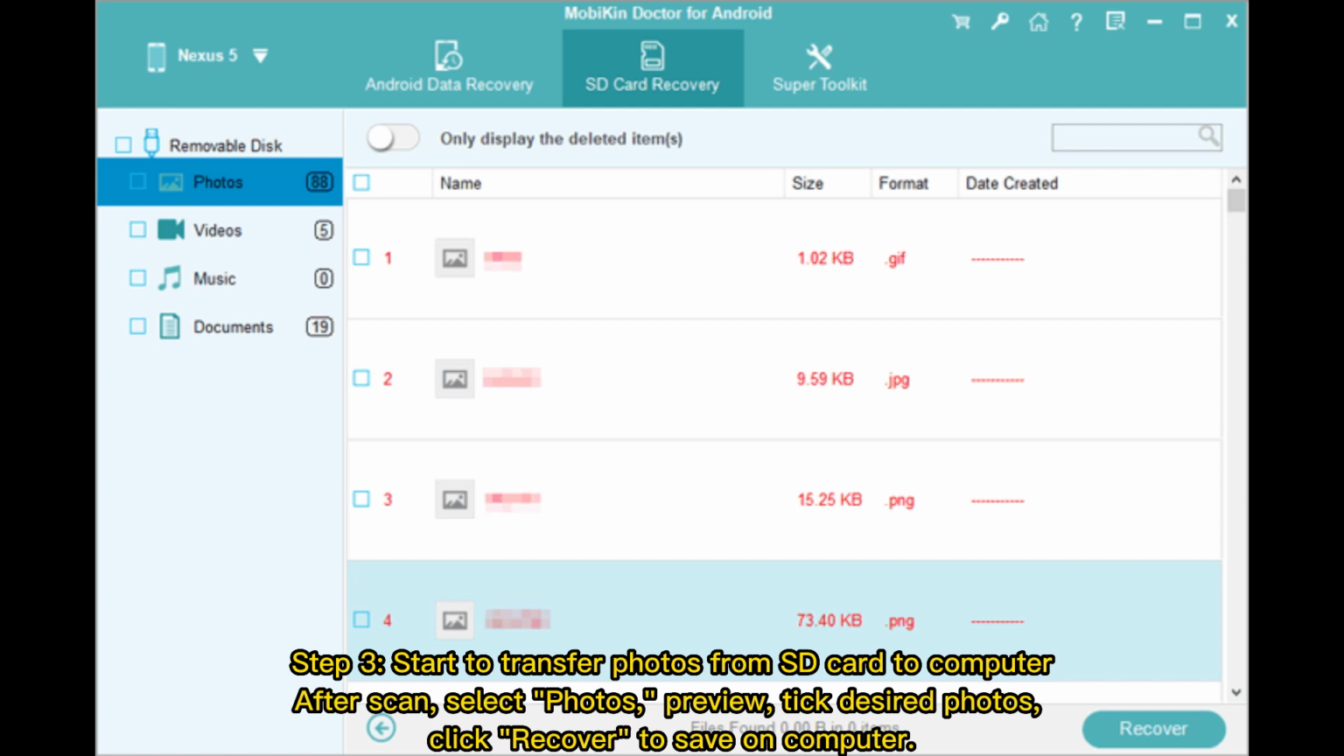Step 3. Start to transfer photos from SD card to computer. After scan, select Photos, Preview. Tick desired photos. Click Recover to save on computer.